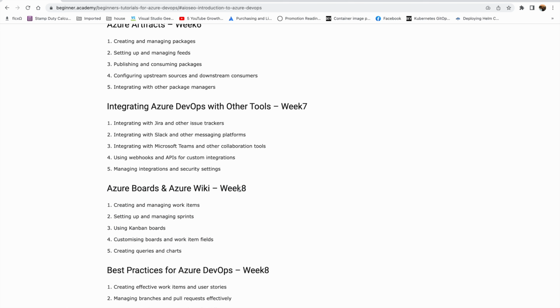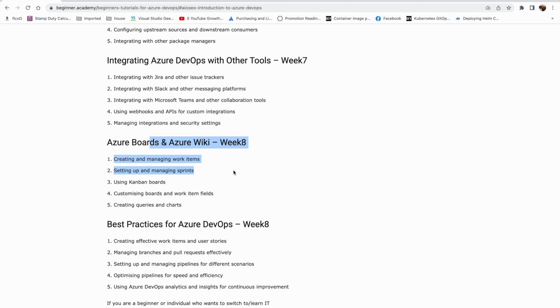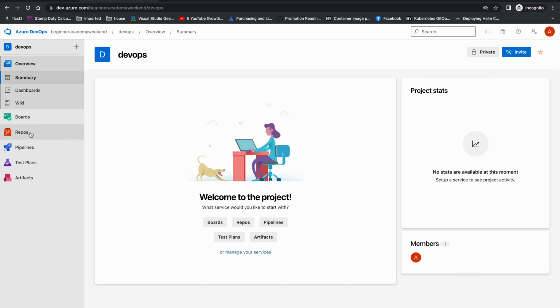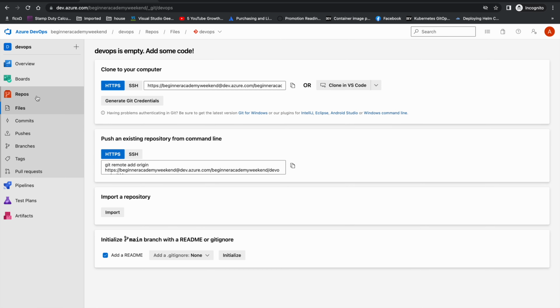So at week 8, we will be trying to cover that bit. Okay, so let us go back to our Azure DevOps. If we click on the Azure repo, by default it comes up like this. Okay, so think that you wanted to create your first project.